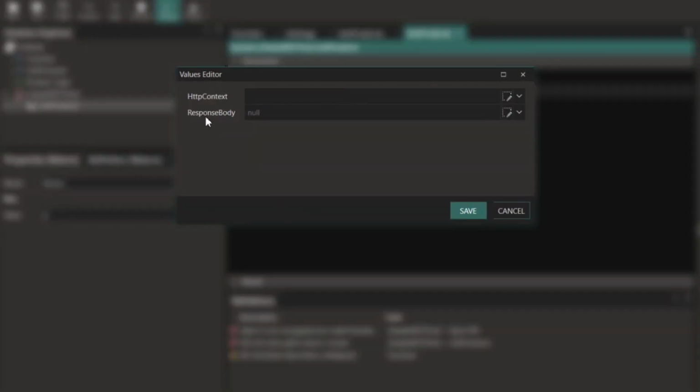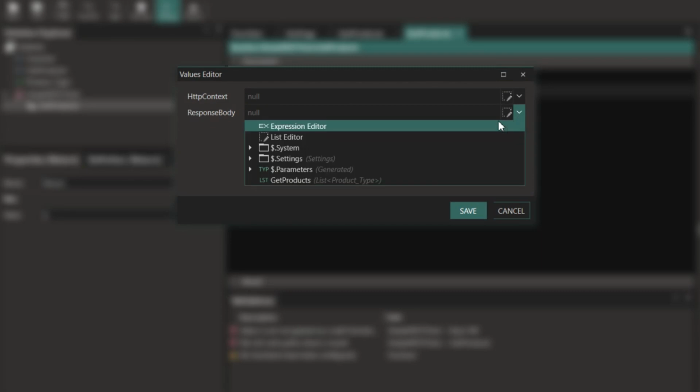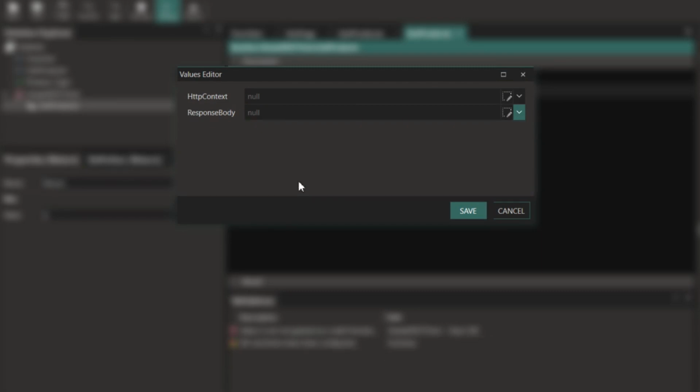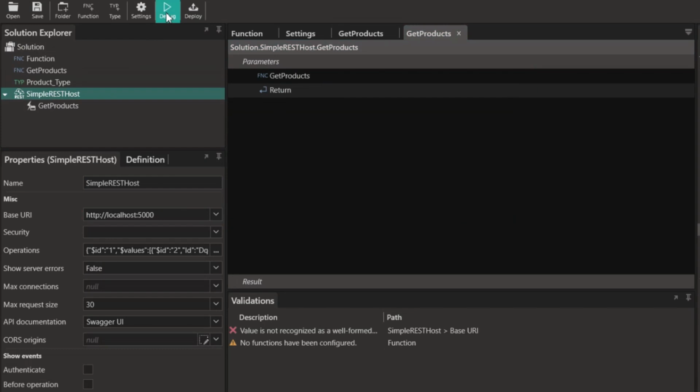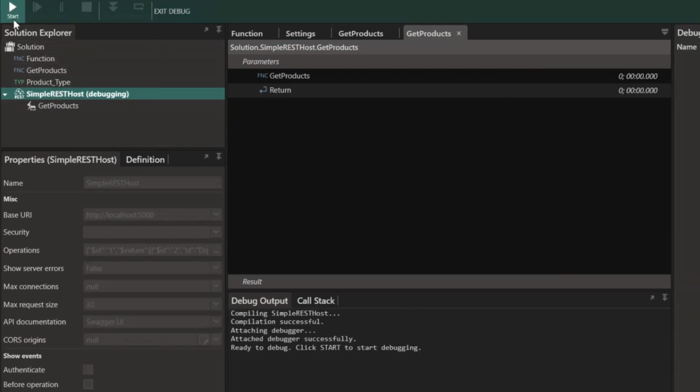Because the result of our function is what we require in our response body, we can simply return the result of that function as the result body. And that's it, we've created our API with our getProducts endpoint. Now we can debug it to see how it will run.